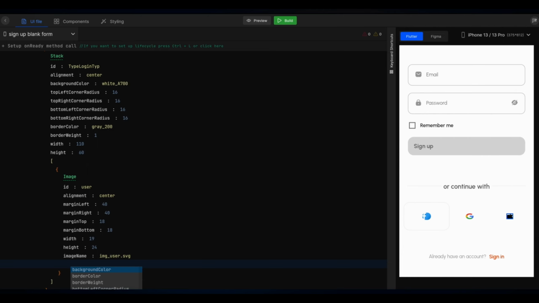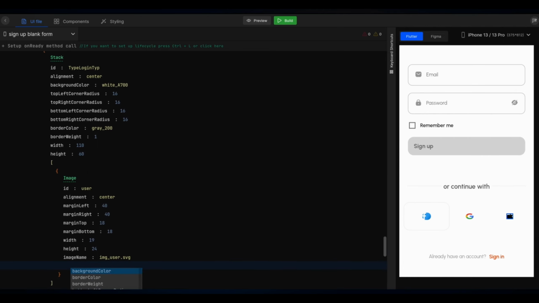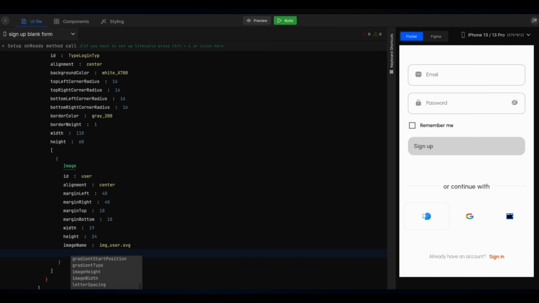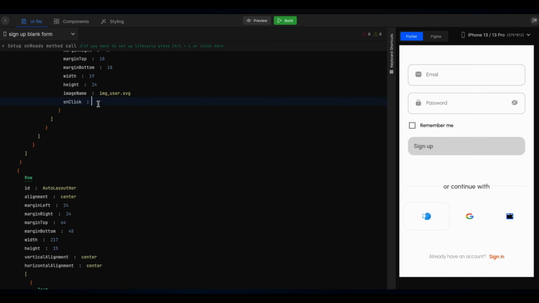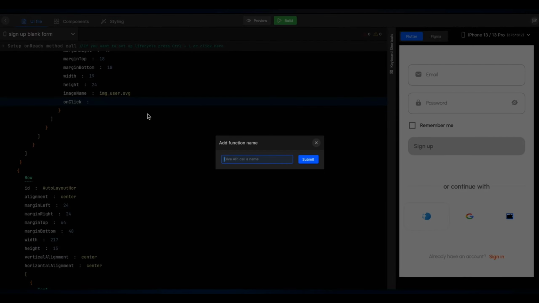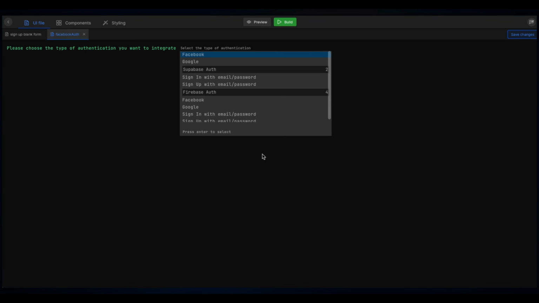Select on-click from the list of available actions. Now, select authentication. Enter the authentication function name that you want to give in your generated code and click on Submit after that. This opens up asking you to select the type of authentication that you want to integrate. DhiWise supports Facebook, Google, Supabase and Firebase authentication.